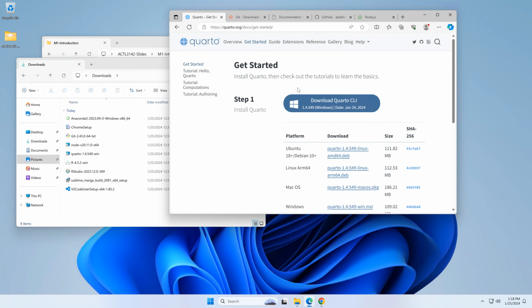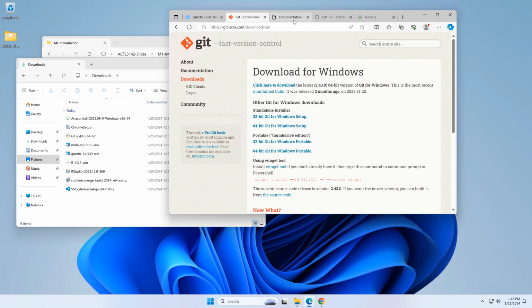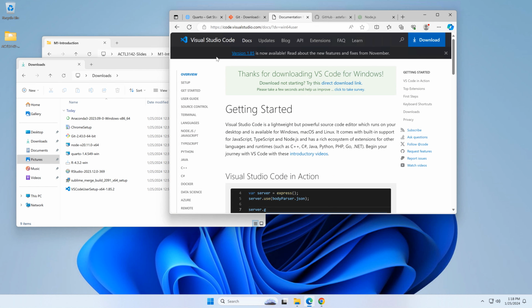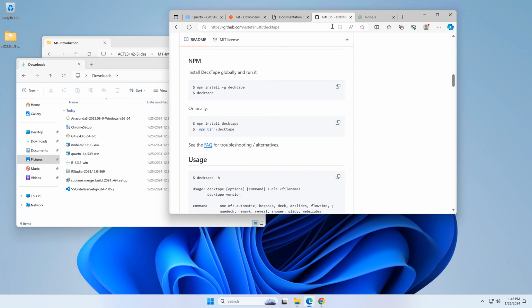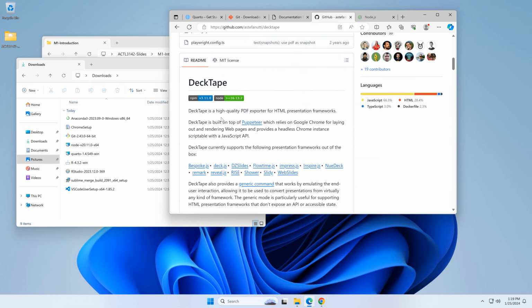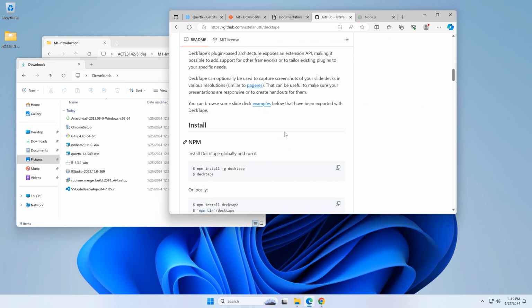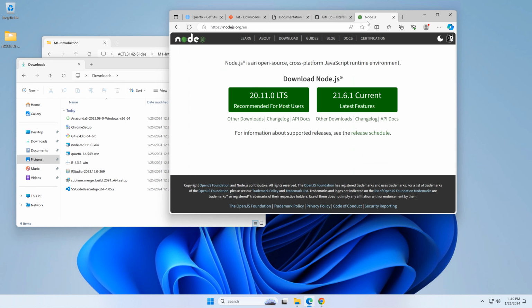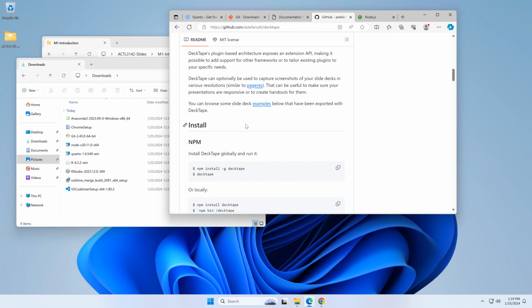So the main ones are Quarto, Git, and Visual Studio Code, which is what I use to edit these files. And then later on, to do this automatic conversion of Reveal.js HTML slides into a static PDF, there are built-in ways to do it, but they're a bit clunky and unreliable. I prefer to use Decktape, and that is a little bit more involved in setup, but running it's very simple. So we just need to install this thing called Node.js, and then install Decktape from there.